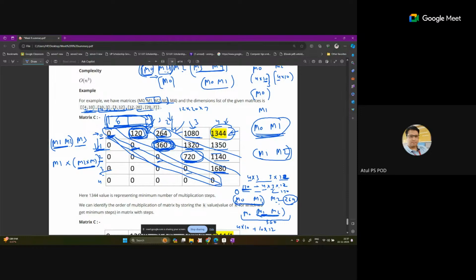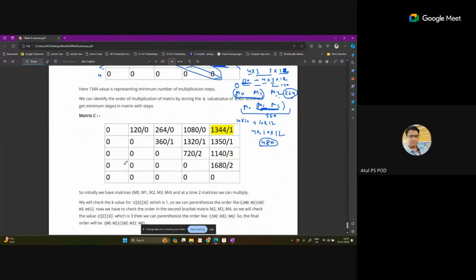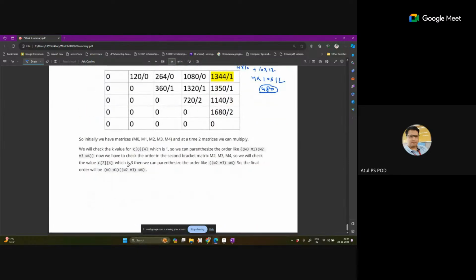But how can we find what order we should follow? What order should we follow to get this solution? That we can achieve if we maintain the k value. This k value is just representing the order of multiplication. Like if we have m0, m1 and m2, and we take k equal to 1, that means we put the first bracket here, and we solve this first and then multiply with this m2.